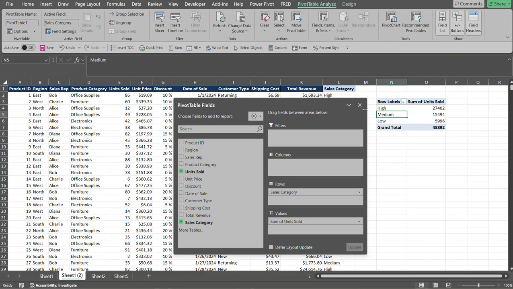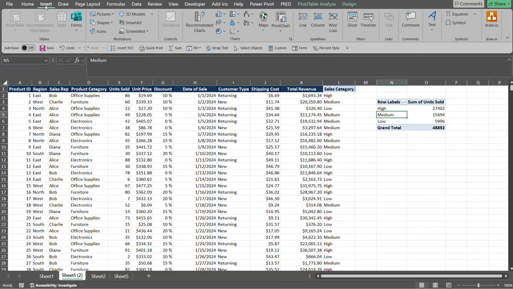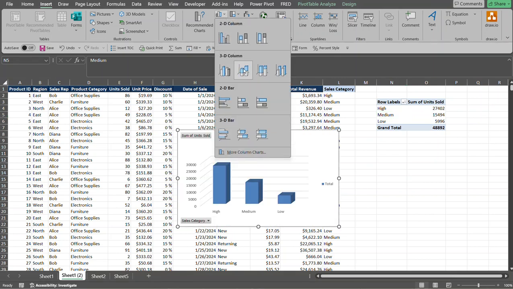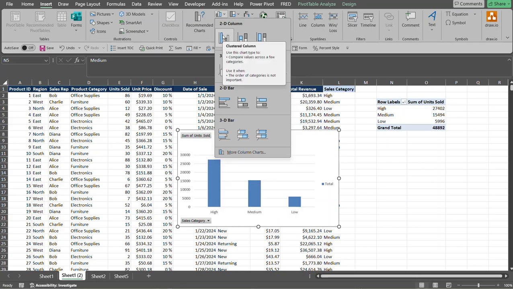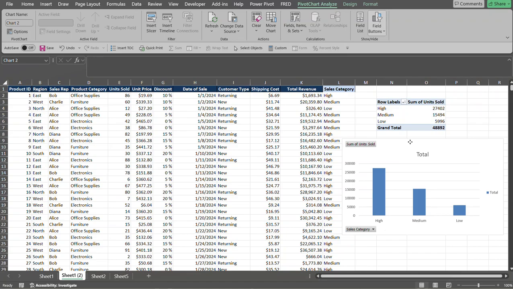Now from this pivot table, let's insert a chart. Let's close out of here, go back to the insert menu, go into the charts area, select this, and we're going to do a clustered column chart based upon that.